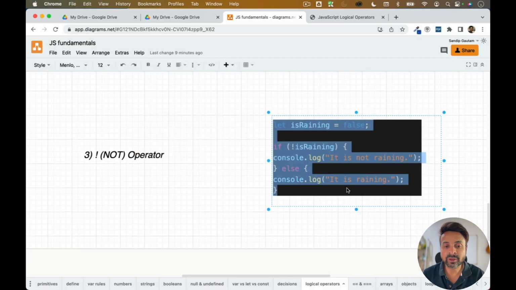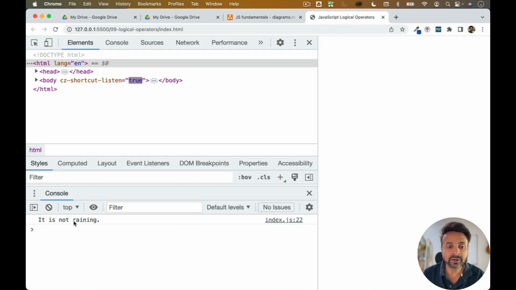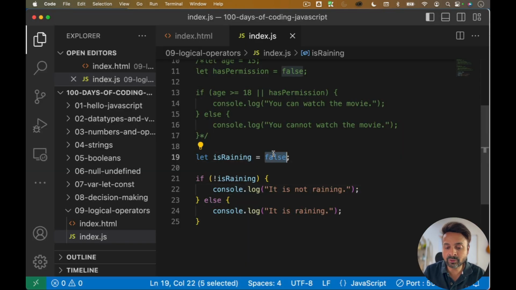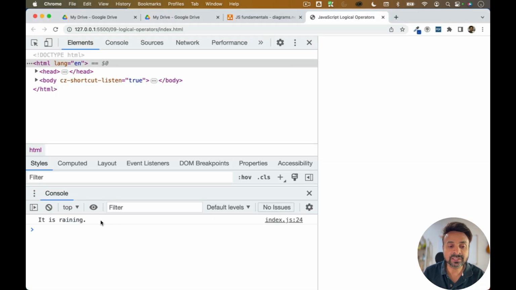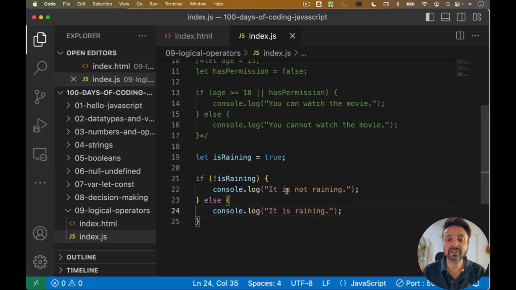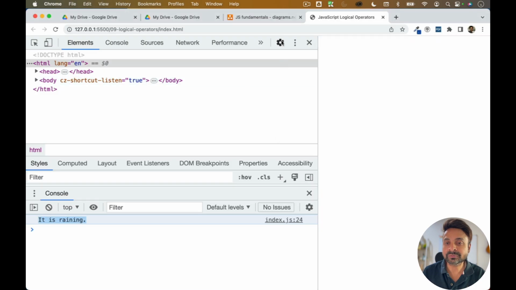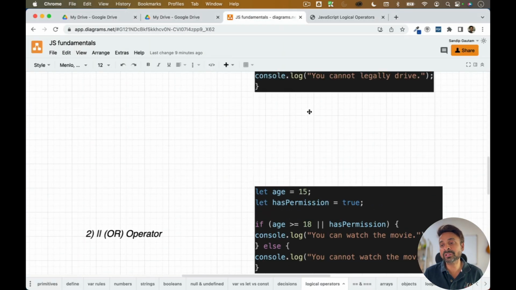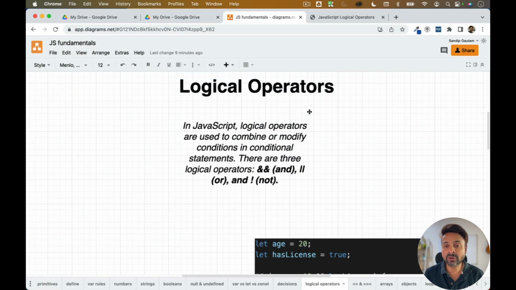It is not raining. If I go back, see here, it is not raining. And if I make it true, it's going to go into the else block where we can see it is raining. Pretty simple, right? So we talked about three different logical operators.